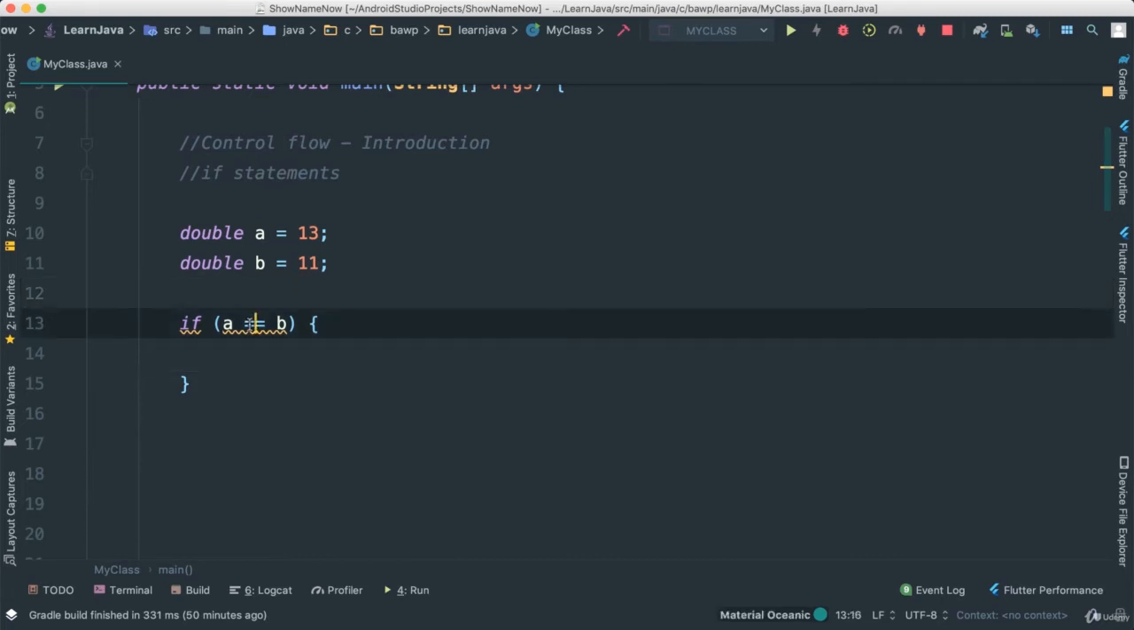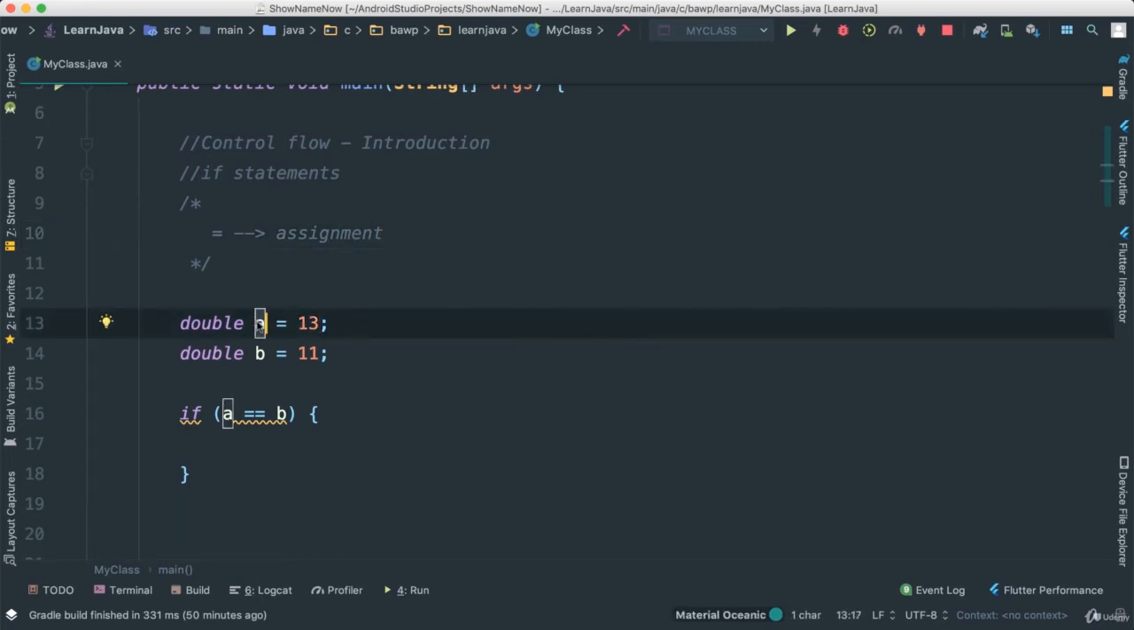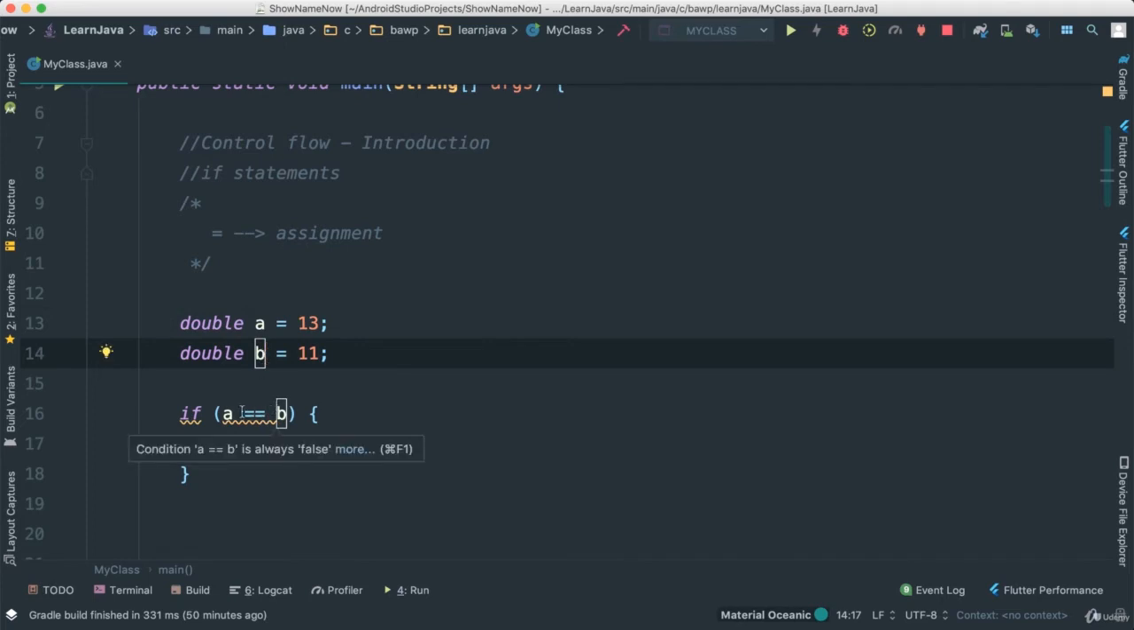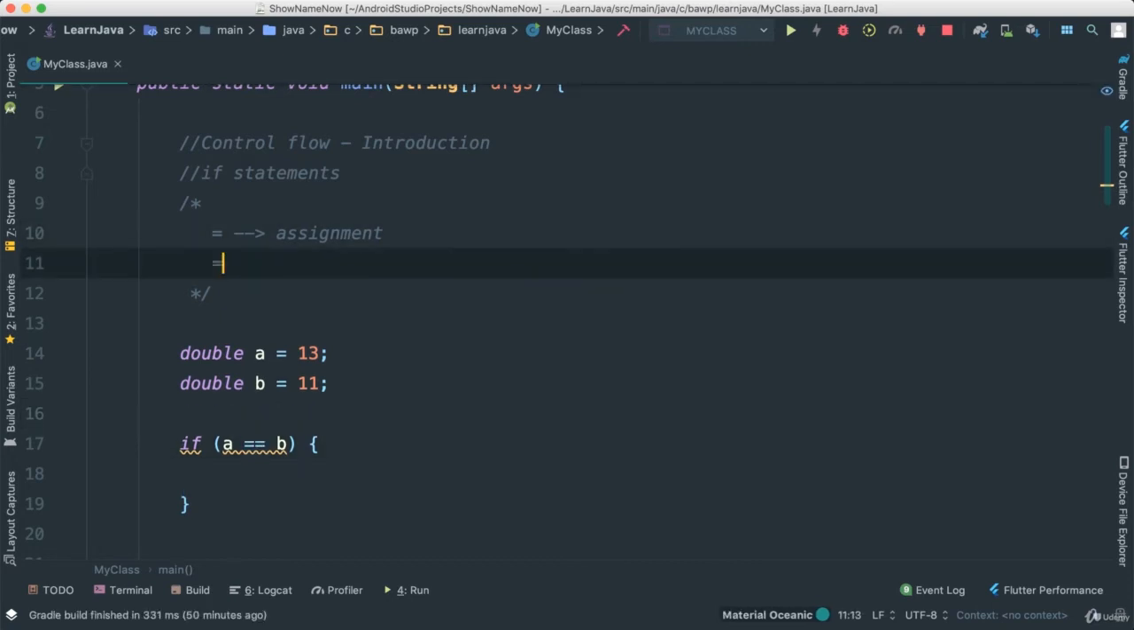Now, notice that we have those two equal signs there. Those are not equal signs of assignment. When we talked about this equal sign, we call this assignment, because we are assigning whatever is to the right into whatever is to the left. So in this case, we're assigning 13 to variable A, and the same thing, 11 to variable B. Here, we're not assigning B to A. What we're doing is actually comparing. So when we say double equals, we are talking about comparison.